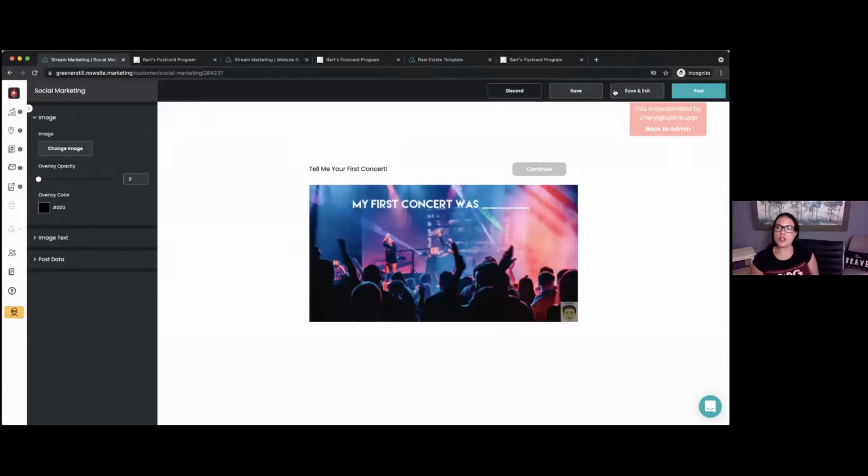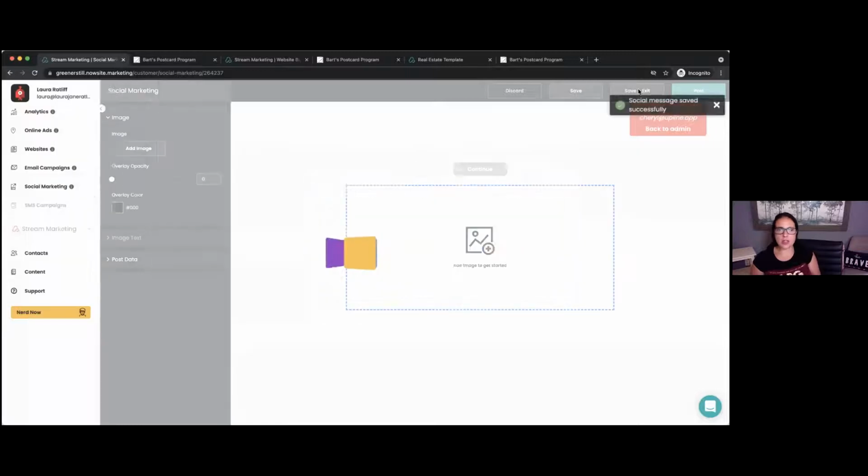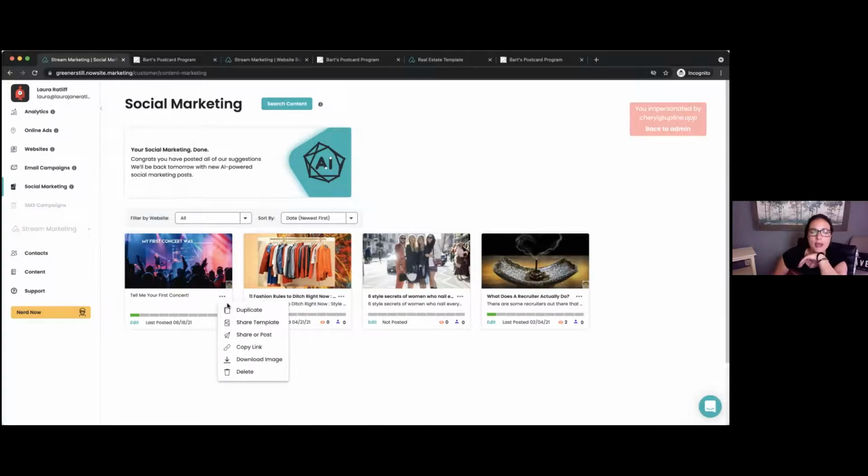Great. So I'm just going to click on save and exit once I'm done here, because I know that I've posted it. And I can see right here by this tab that I've posted it once. The more that I post, the brighter this green tab will get. Here I can duplicate this, I can share this template, I can share or post it again, I can copy the link, I can download the image, or I can delete it. But you can always search that content that's here.